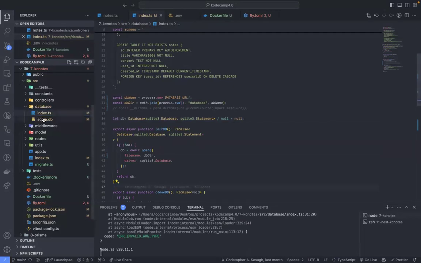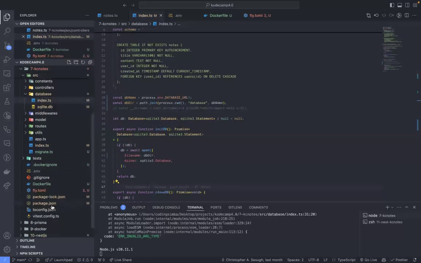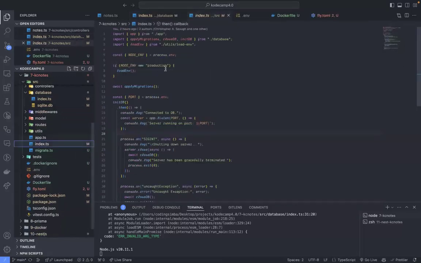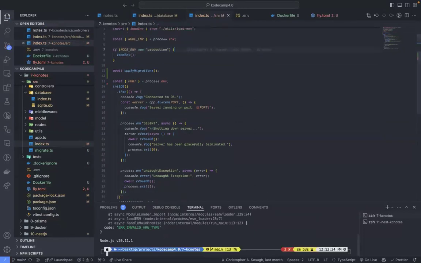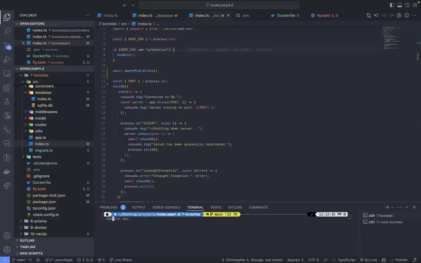Now let's go back to index.ts. Remove this. Or we can basically leave it like this. And let's see what you got. Okay. Clear the terminal and fly deploy.